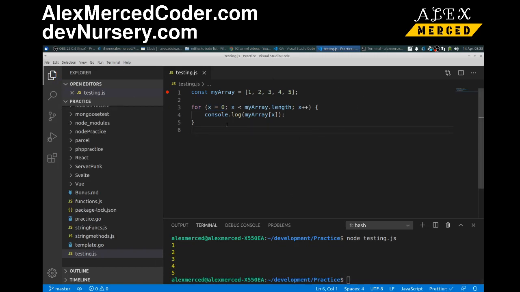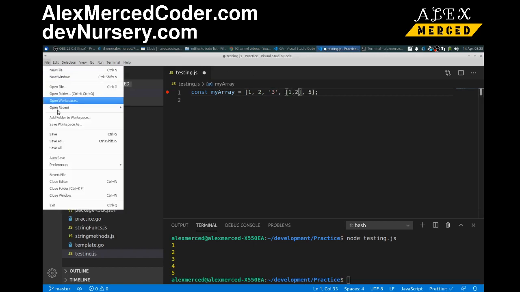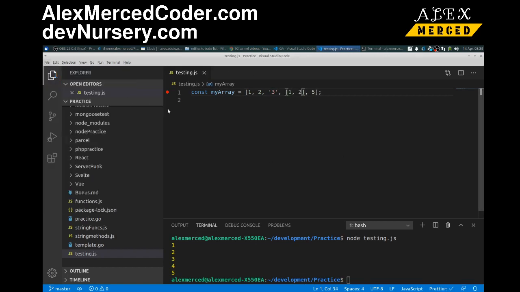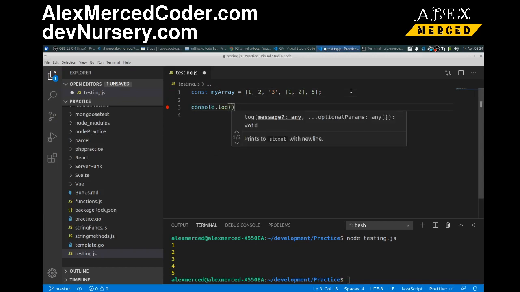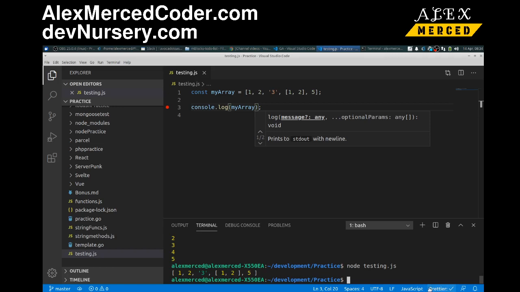So you can iterate over an array, and that's all very useful. And again, it doesn't have to all be numbers in an array. I could throw in a string in the middle of the array, and that's fine. I can put another array in the array. I can put whatever I want. So now if I were to console log the array, cool.